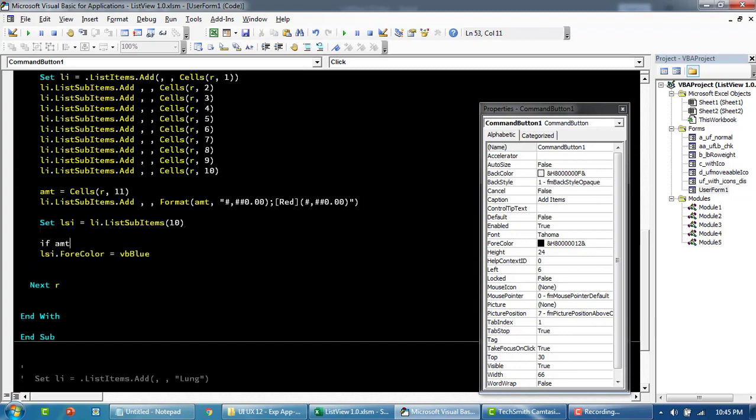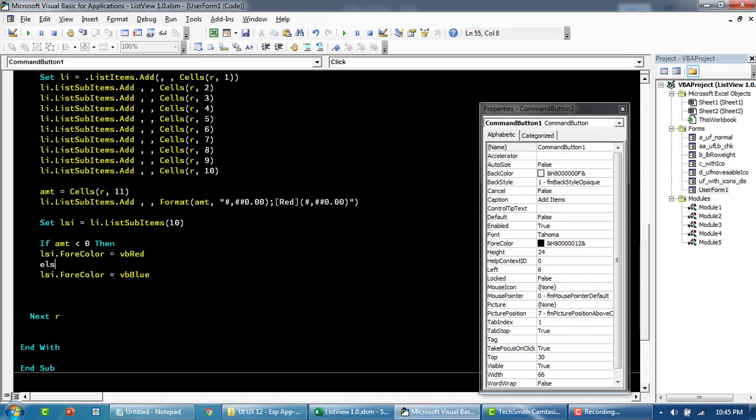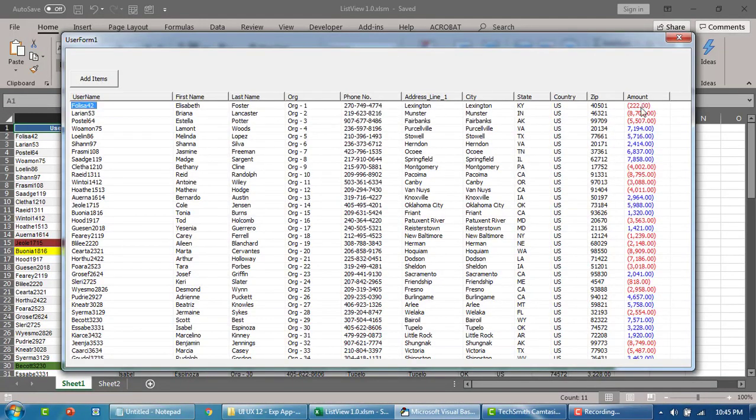And here we can say if amount is less than 0, sorry, then we want to have it as red, else it's going to be blue. Okay, so let's try this. So now it looks okay.